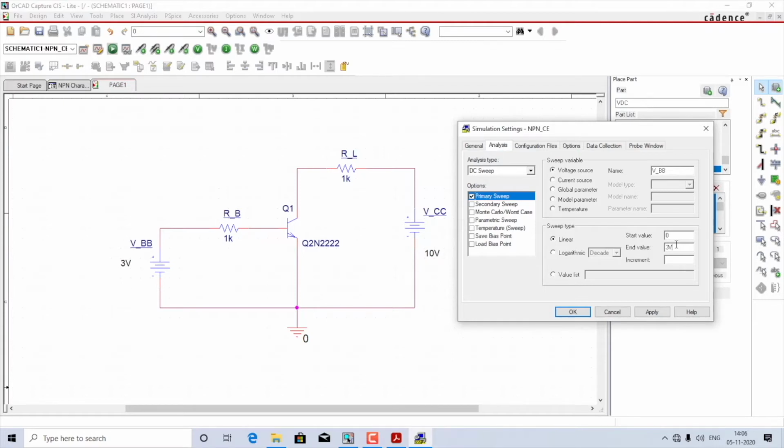As you should know, this is a base to emitter junction. So we already have set the collector voltage as 10 volts, so it would require only around 0.7 volts to break down. But still I have kept the end value to 3 volts because I just want to show you the variation of base current with respect to base to emitter voltage, right?